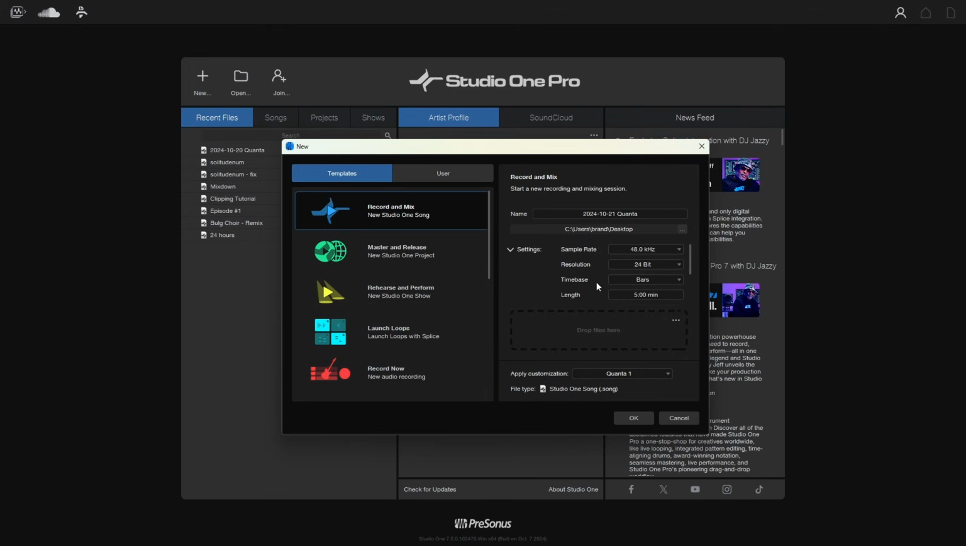And then we have bars, the top for our time base, the length of our song. If we scroll down, we have the tempo that the song is going to be, the time signature, and key signature. And down at the very bottom, we have this stretch audio files to tempo. And this is very important. And I can't remember if this is selected by default or not.